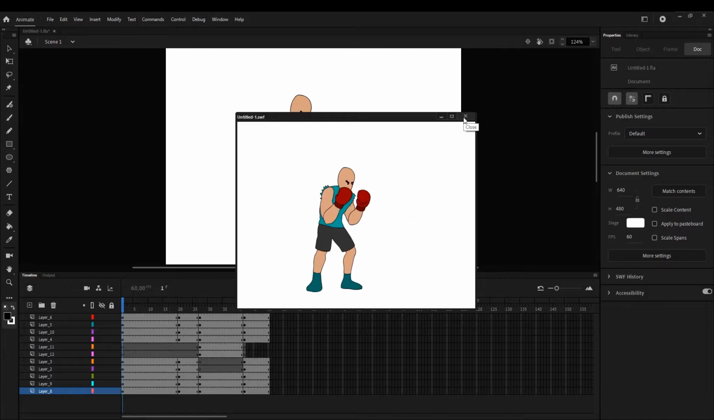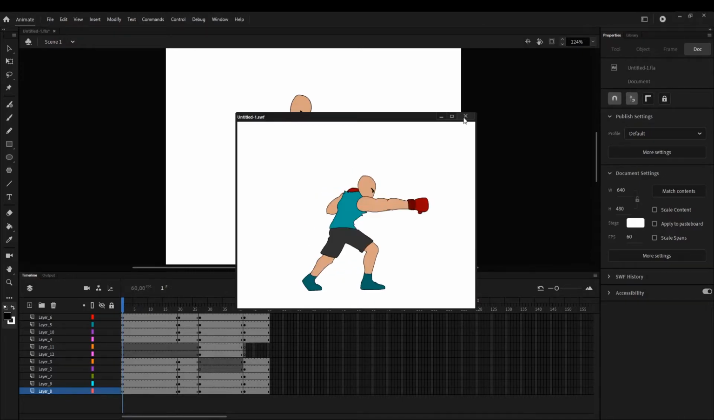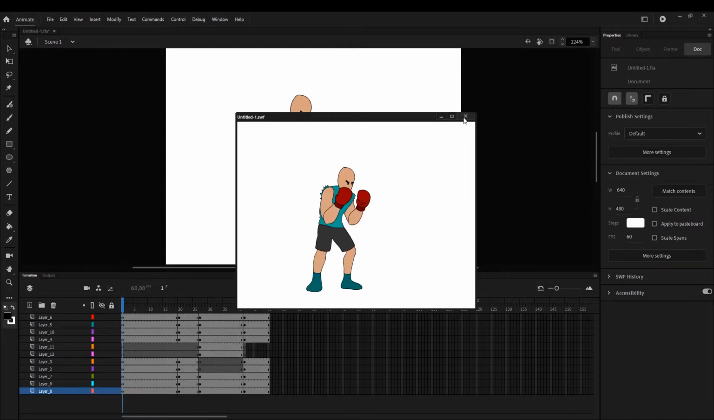So next phase is applying the tweens. We are going to use these 60 frames per second to create a much more fluid movement than this. And I'm gonna show you how it's done.